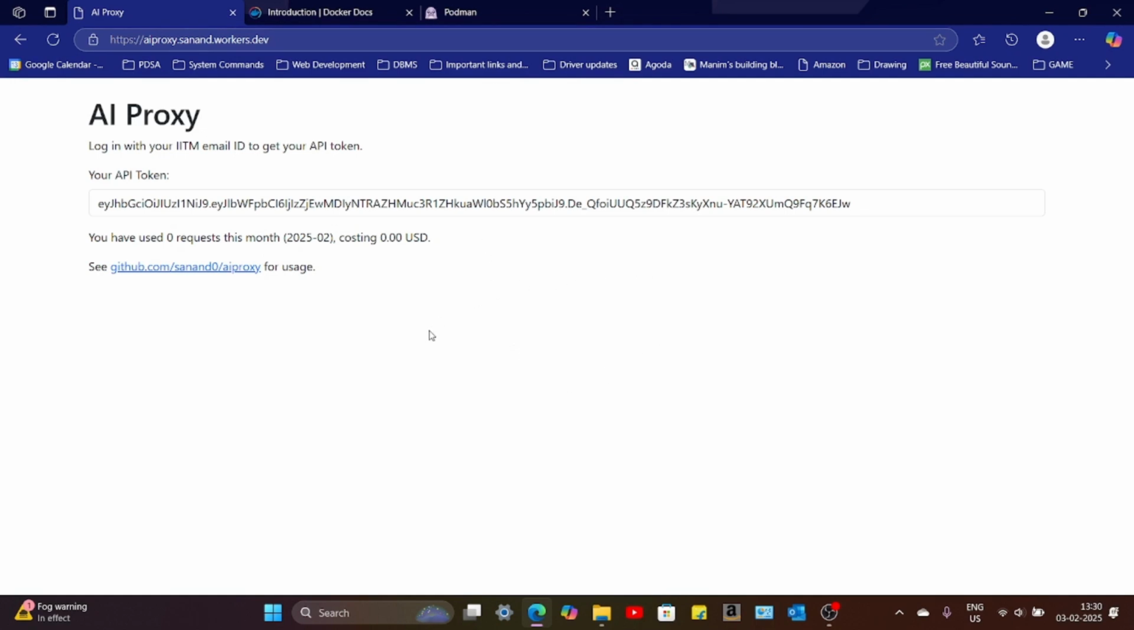Hello friend, today we are going to make a project, Task Agent API. In this, we first have to log in with our IITM ID to this link.